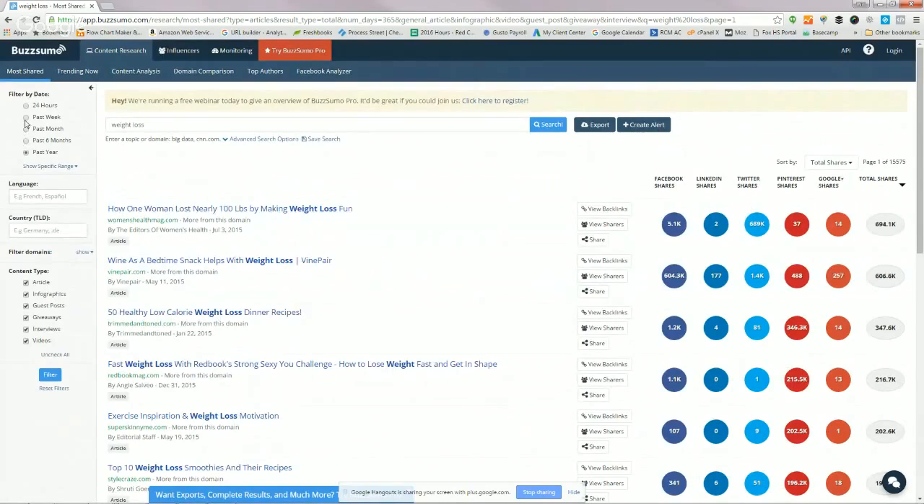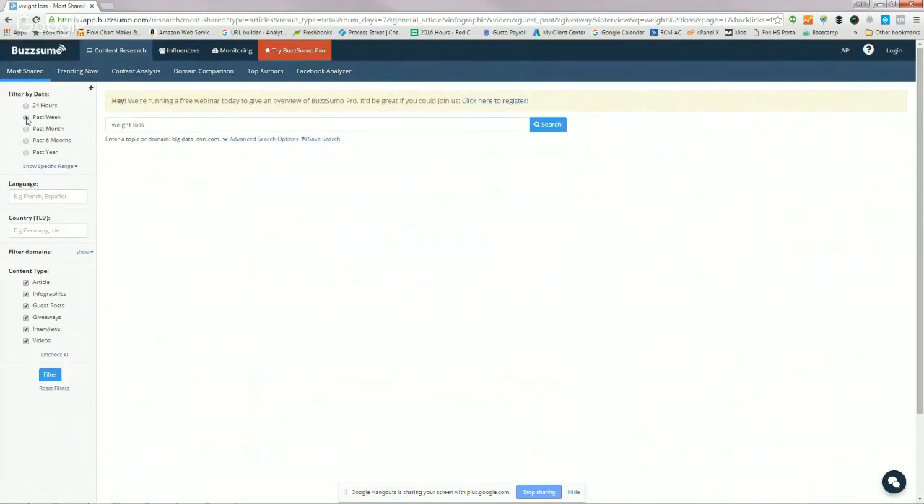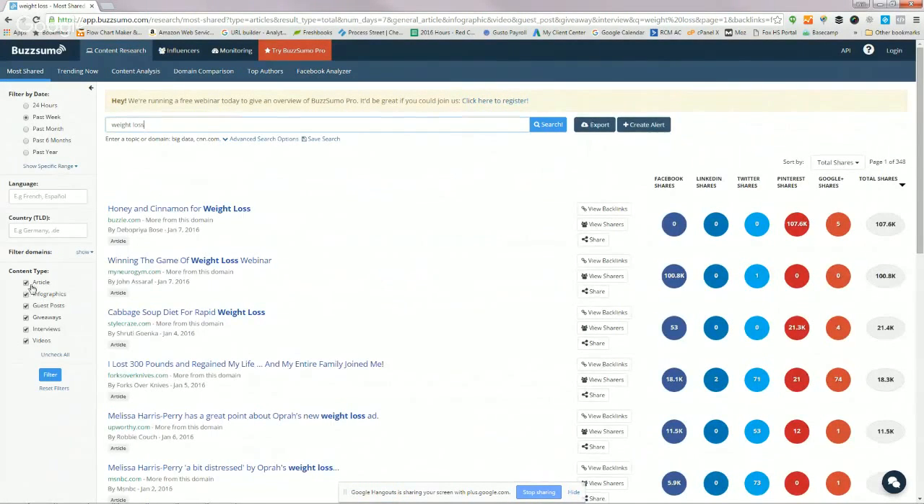You can also search over here by just things within the past week. You can do it by content type if you only want articles and you don't want to know about guest posts or infographics or giveaways. You can turn these off and get a little bit better idea of what's going on. The other really cool thing is you might notice that some things work better on some platforms than others.